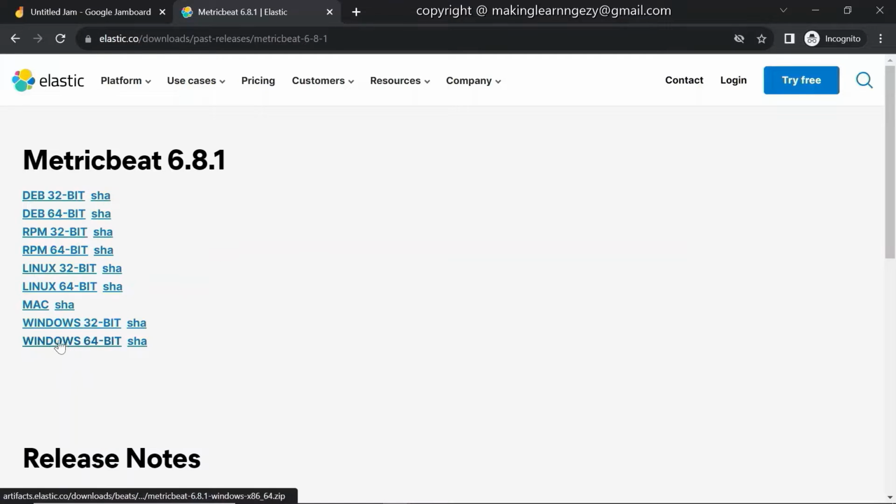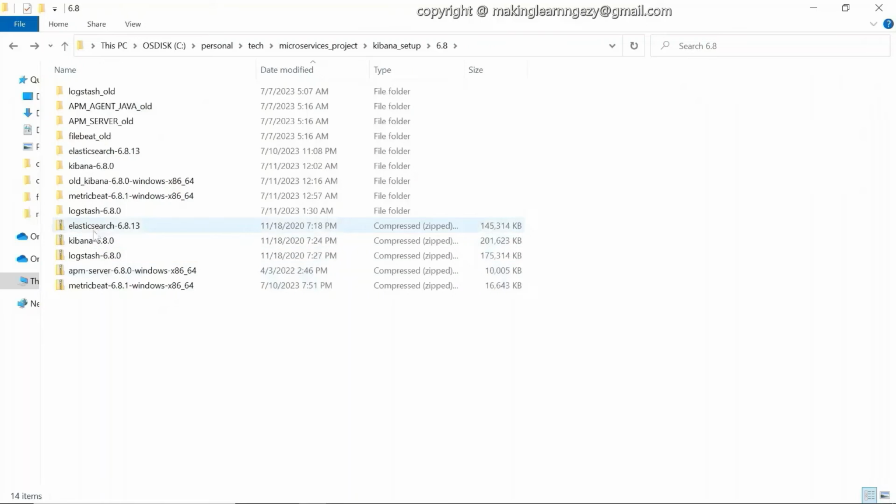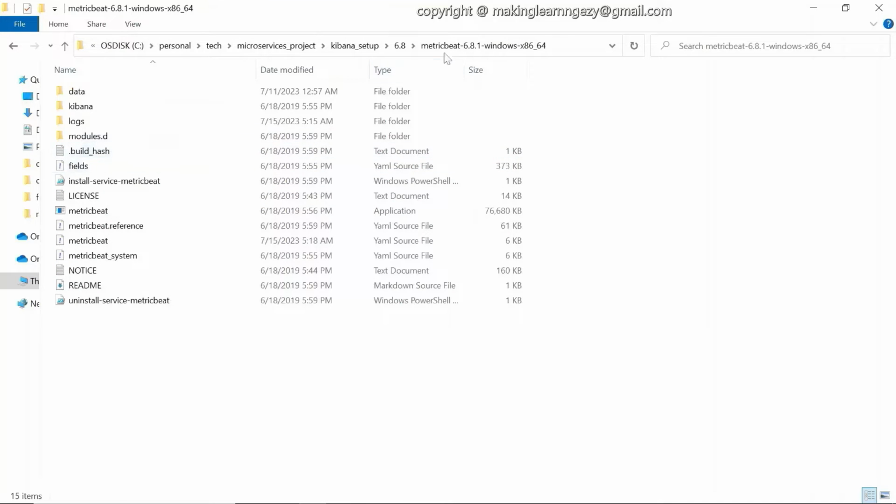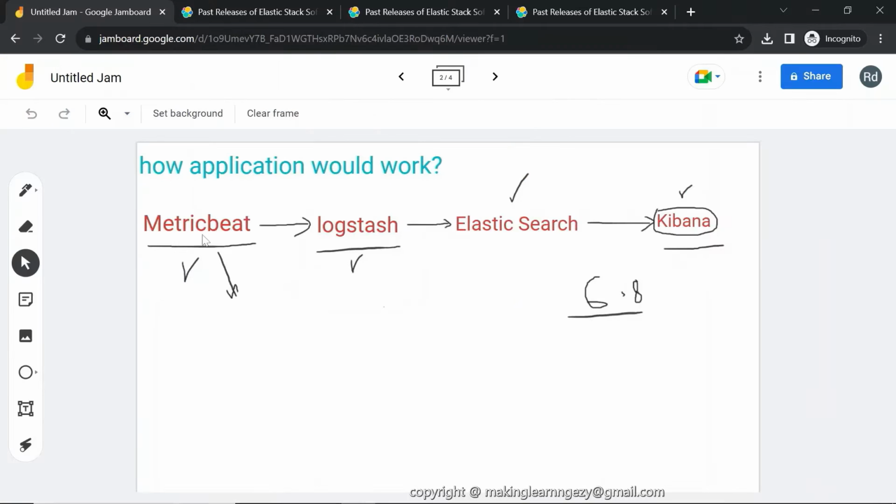If you are using the Windows 64 bits architecture, then you can click on this link. So just click on this, click on save. We have downloaded the software. Now we can unzip that. Here you can see the downloaded version, this 6.8.1. So I have already unzipped. You can see this. Once you go inside that folder 6.8.1, you will see the structure like this: data, Kibana, logs, modules, and some configuration files. We have downloaded the MetricBeat.